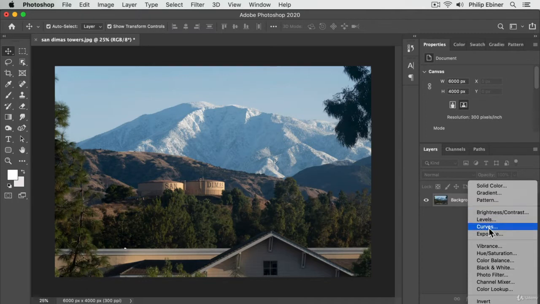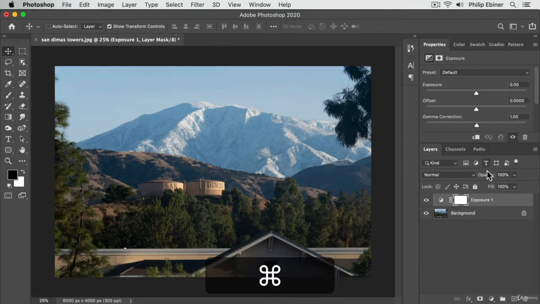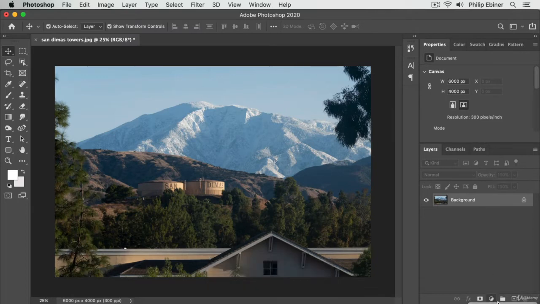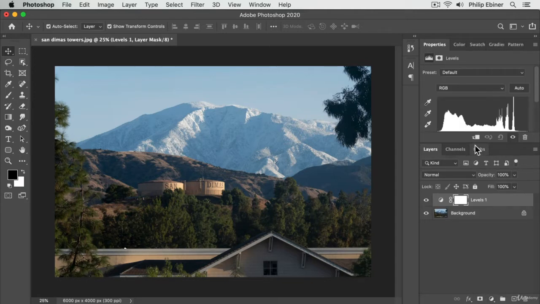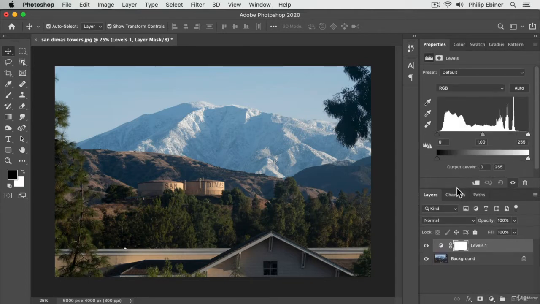Brightness and contrast and exposure are two that I would really kind of stay away with. They're pretty basic and they don't leave you much room for editing specific parts of your image. I much would rather use levels or curves. I like using levels a lot because I find it just a little bit more natural as a photographer to use this.